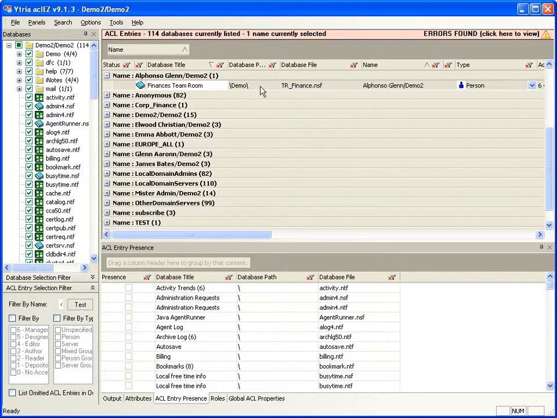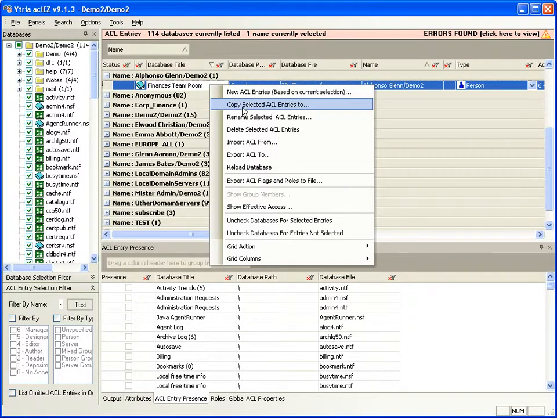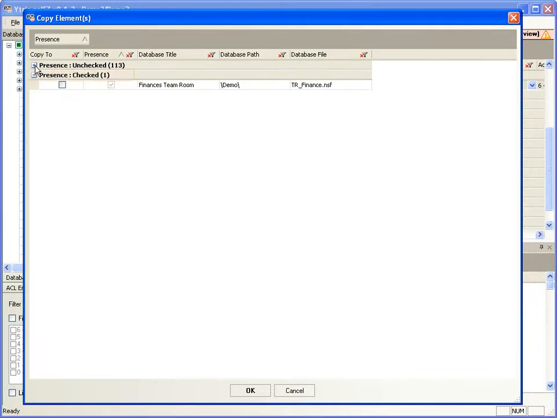aclEZ's grouping grid also offers a quick and flexible way to find and fix missing ACL entries. So you can copy and add this ACL entry exactly where it's needed. To do this, you just right-click and select Copy Selected ACL Entries to. First, we can see where this ACL entry is missing with the presence header. So I can see that it's only currently present in one.